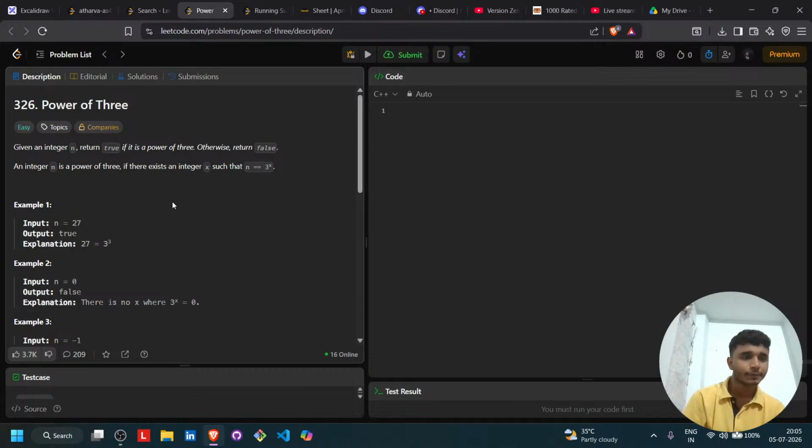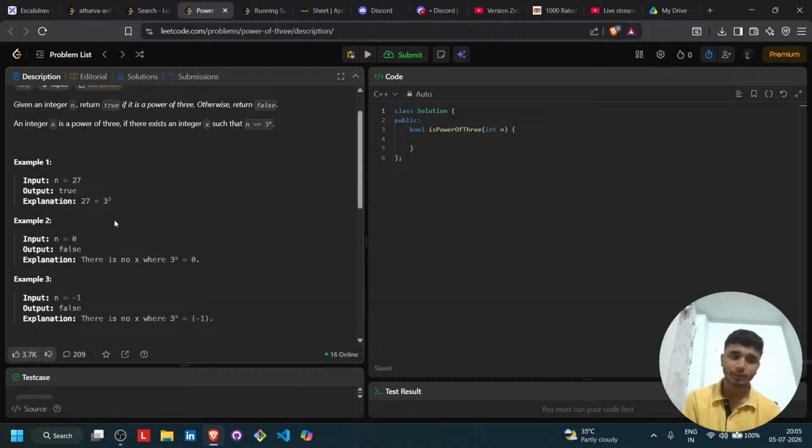Let's just explore some new problems. If input n is 23, okay, given an integer n, return true if it's a power of 3, otherwise return false. Here, false.